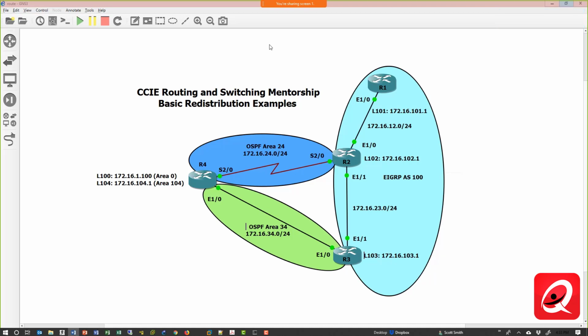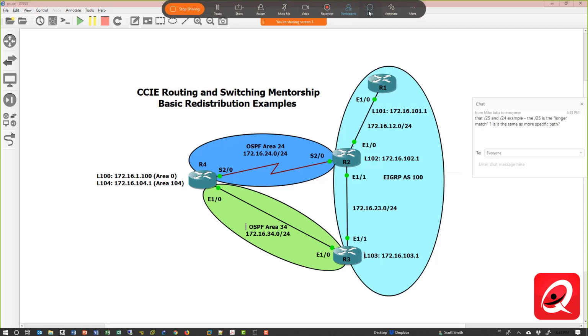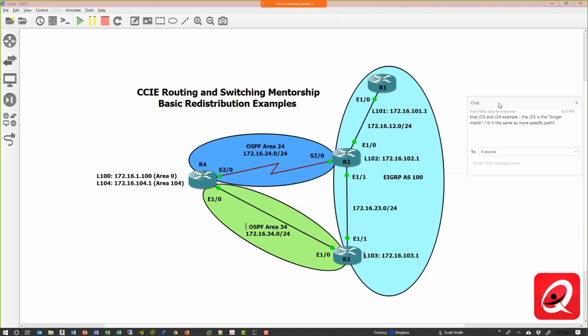All right, Mike had a question here. Let's see what that question is. That /25 and /24 example. The /25 is the longer match. Is it the same as a more specific path? Yeah, I think you could use that term, Mike. I think you could say yes. I wouldn't necessarily use the term more specific path. It is a more specific route, right?